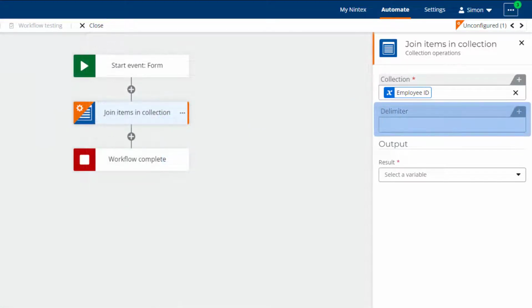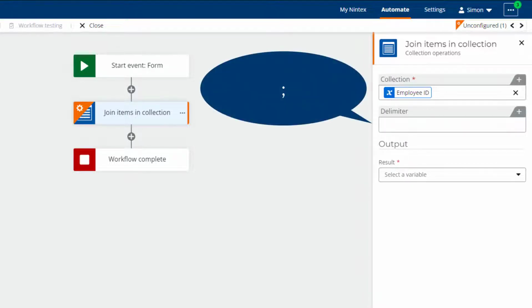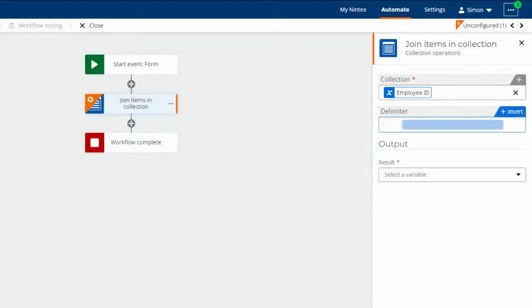The next field is the Delimiter. This is where you can specify the characters that you want to use to separate the items. It can be as simple as a semicolon for separating email addresses, a comma for creating a CSV file, or a word such as the word and. So the output would be item 1 and item 2, etc. Text can be typed into this field or a variable selected from the Insert tab.